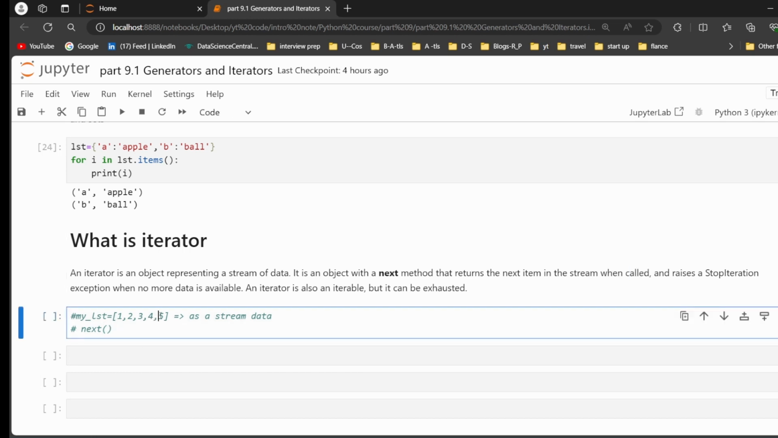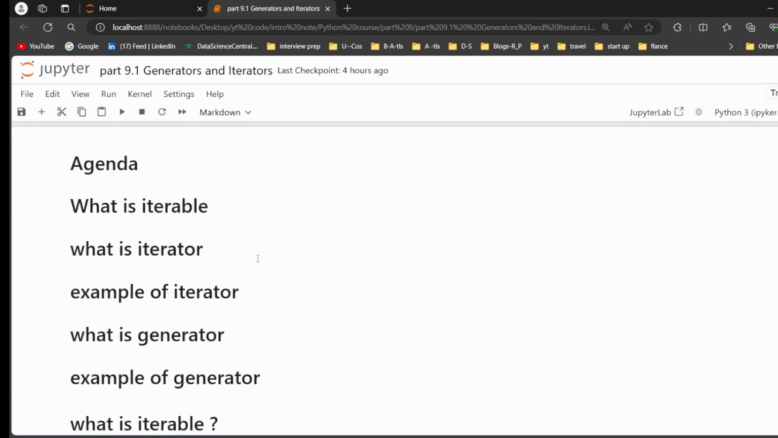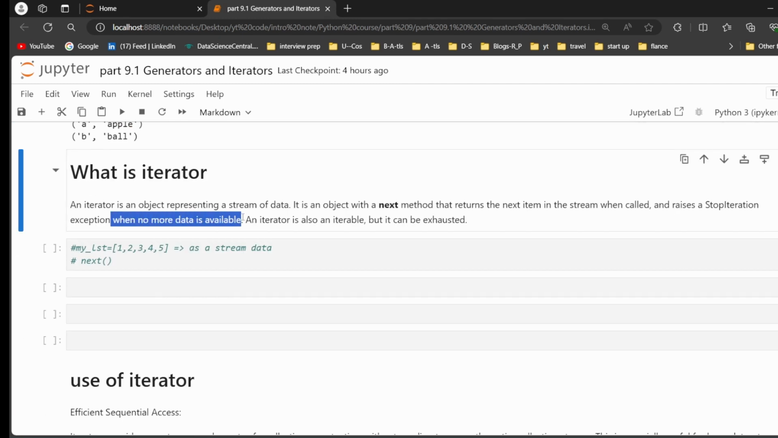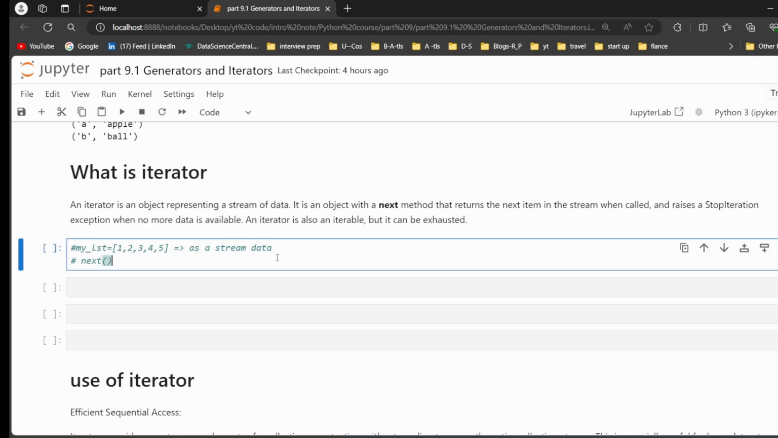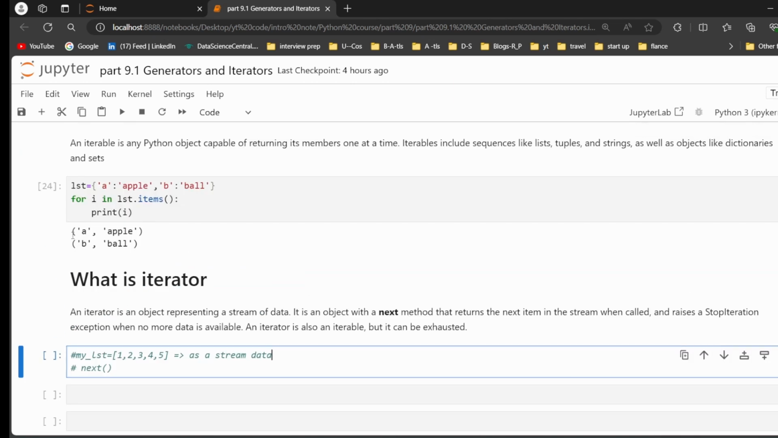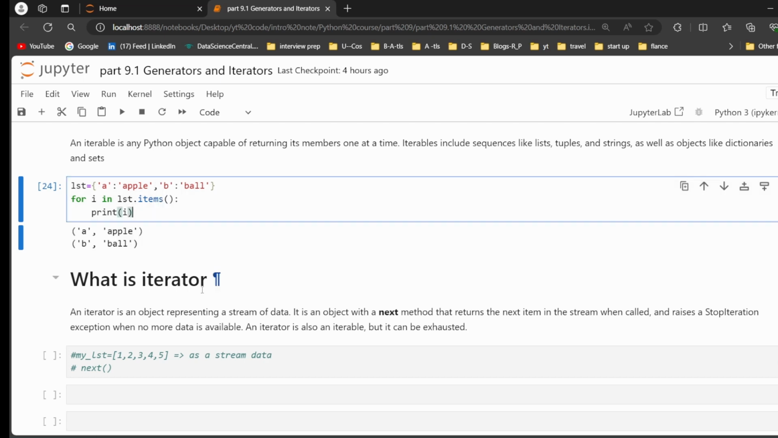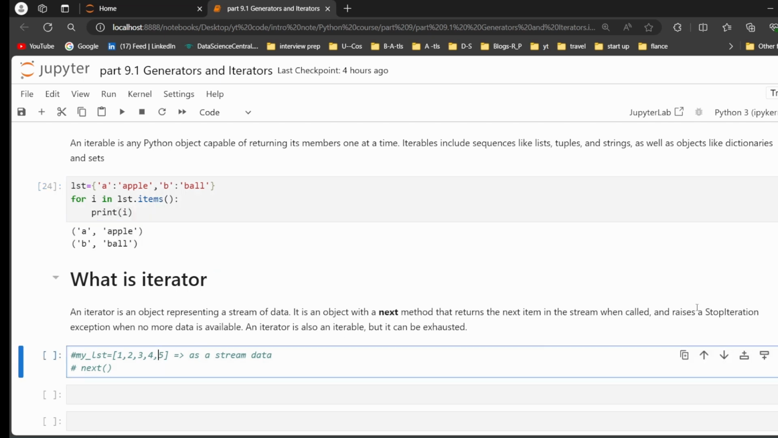After this 5, it is going to give this exception, but here it won't give any exception. When no more data is available, then only it will give this exception. See here, an iterator is also an iterable but can be exhausted. That means in the list, if there is no data present, it won't give any exception. But here it is exhausted after this 5, then it is raising this exception.